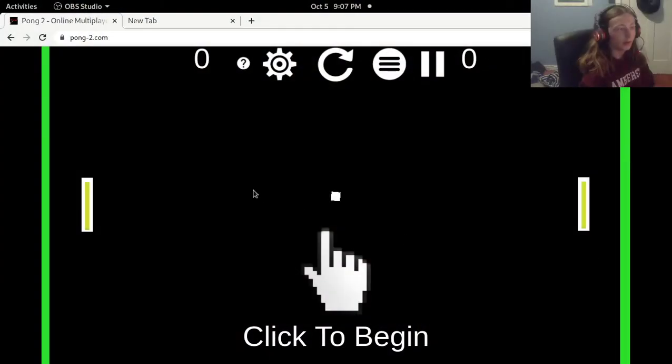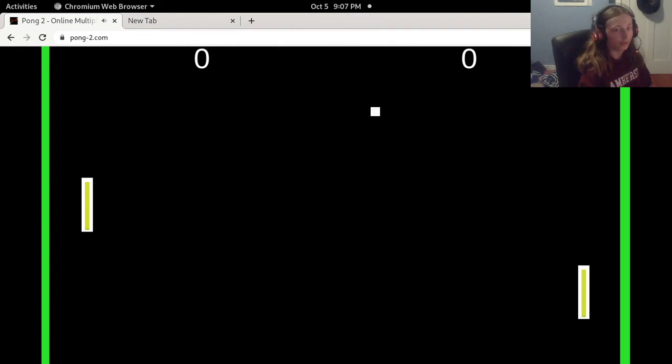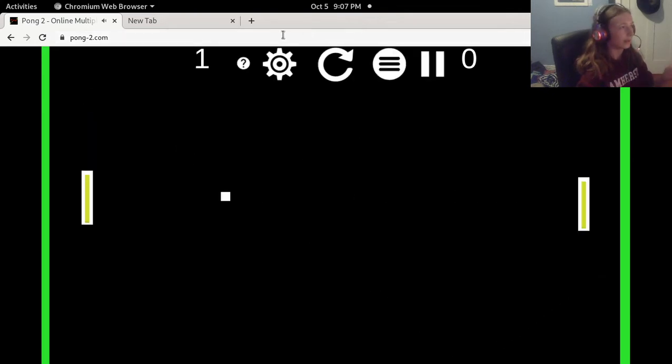So, we're going to start by creating this Pong game. It's not going to look exactly like this, but this is what we're going for. If you ever played Pong before, it's super fun, and you just try to get the ball past your opponent like that.